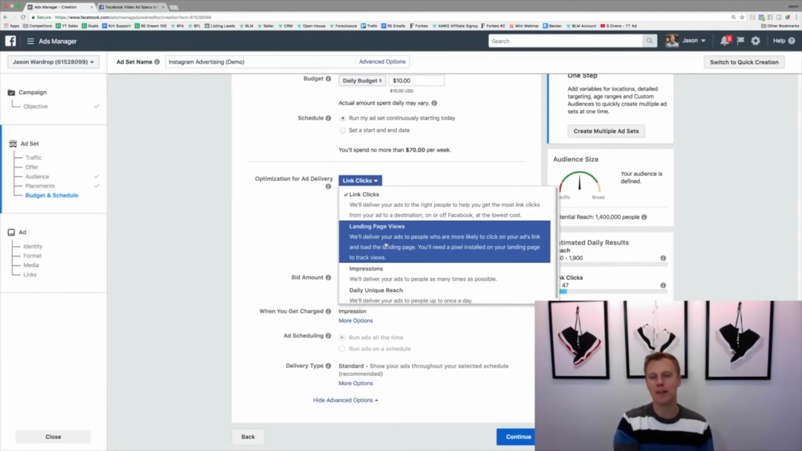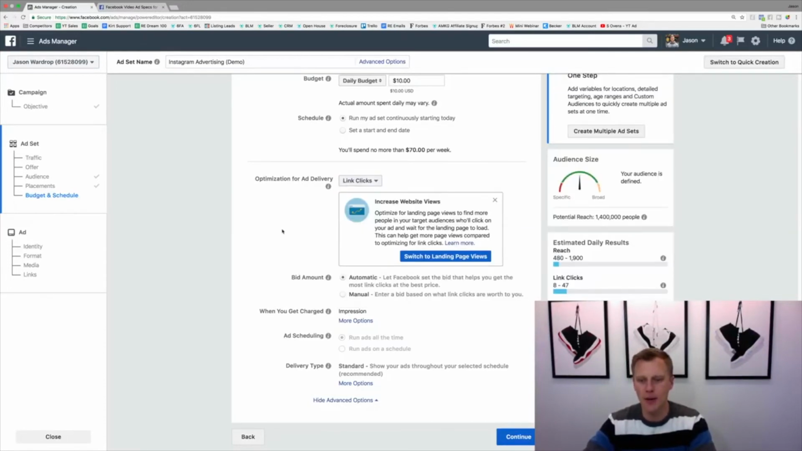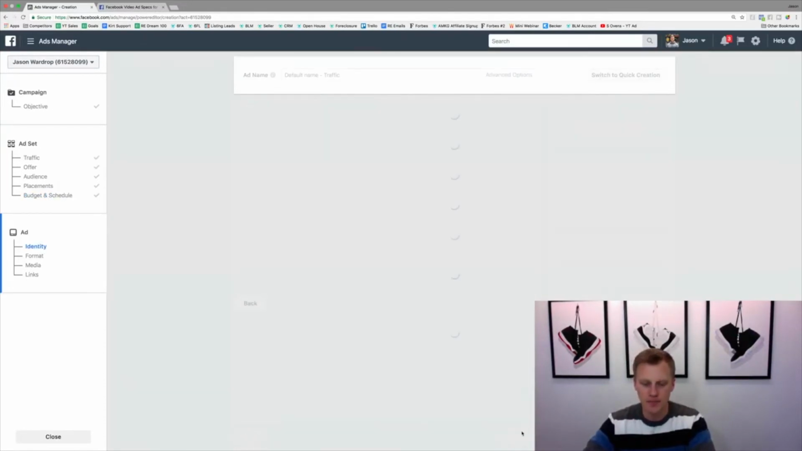But maybe if the page doesn't fully load, then they didn't really even see what you're trying to get them to click on, right? So if you want to optimize a little bit deeper and say, hey, I want to optimize for people that are actually going to get landing page views, so they click the link and the page actually loads, that's a little bit farther into things, and so you're going to get a little bit better results. So obviously you can optimize for either one of those. We'll just leave that on link clicks for right now, and then we'll just hit continue.